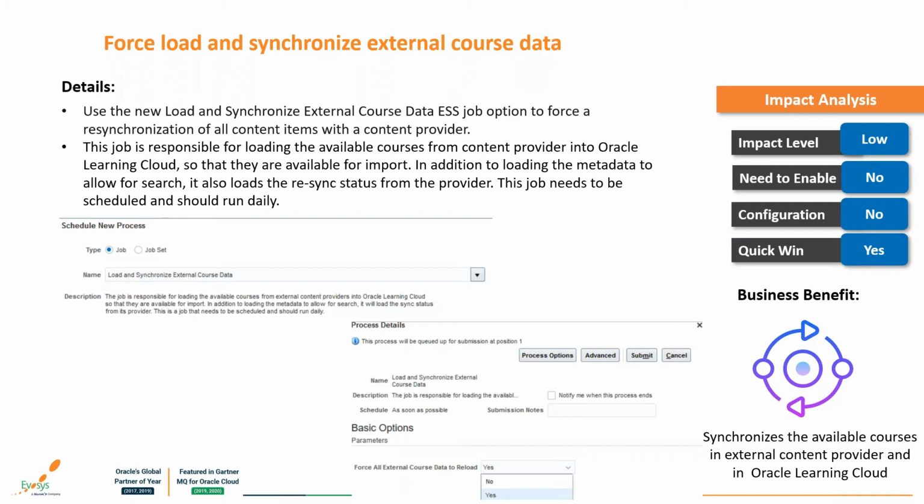Once it has been loaded in Oracle Learning Cloud, it can be imported to use. So the business benefit of this feature is that it synchronizes the available courses in the external content provider in Oracle Learning Cloud. We can schedule this process on a daily basis so that if there is a new course that has been added by the content provider, it will be synced in Oracle Learning Cloud. And by importing that course, we can make it available to use.